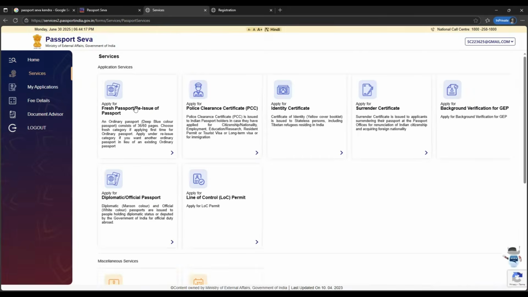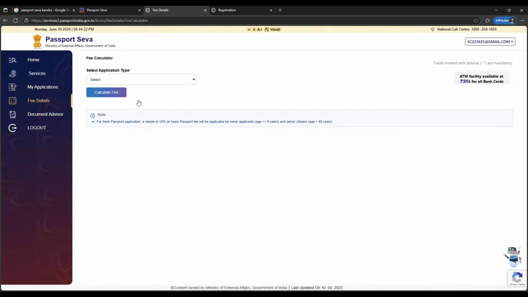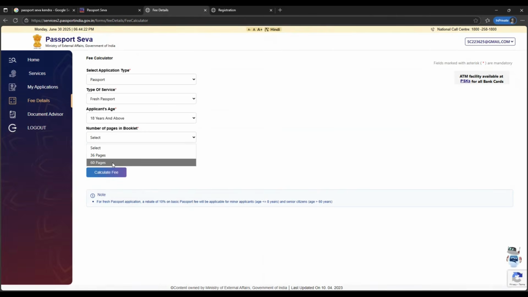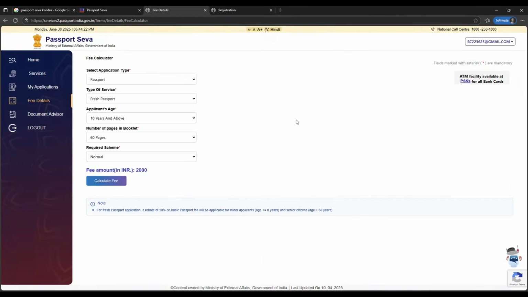Yeah, so I click on services. Before I begin the application, guys, there is one small thing I want you to know: the fee details. You don't have to ask anyone or go to Google about how much is being charged for the passport. You can just come here, select passport, type of service, fresh passport, applicant's age 18 years and above, number of pages, 60 pages if you're a regular traveler, just for an example, and normal, calculate fee, and it is 2000 rupees. Same application if you want Tatkal, it will cost you 4000 rupees.